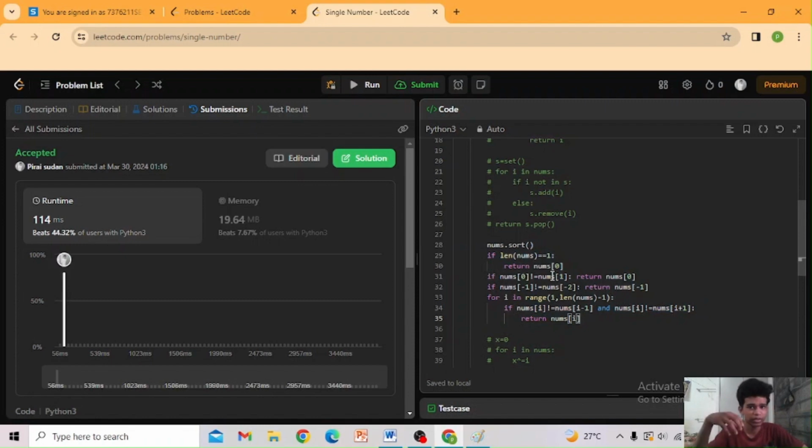Then I have to check whether an element is not equal to the previous element and not equal to the next element. If that is the case, I want to return that element, right? That's a single element. So see here, if len of nums is equal to 1, I will return nums of 0. This is an edge case. In this problem, I have faced so many edge cases, so be careful. Put this condition.